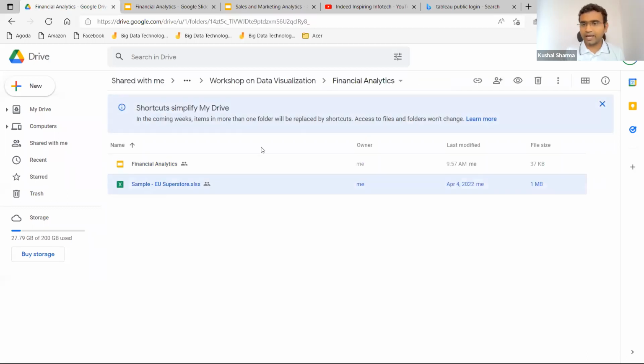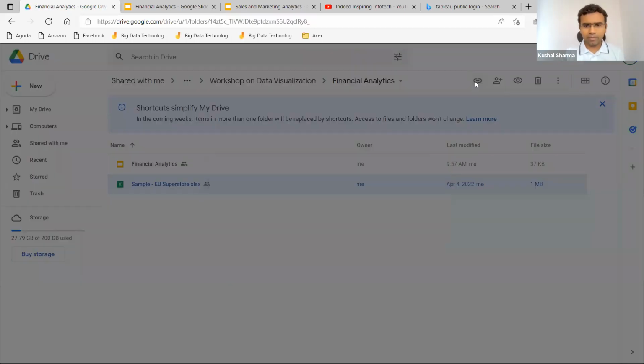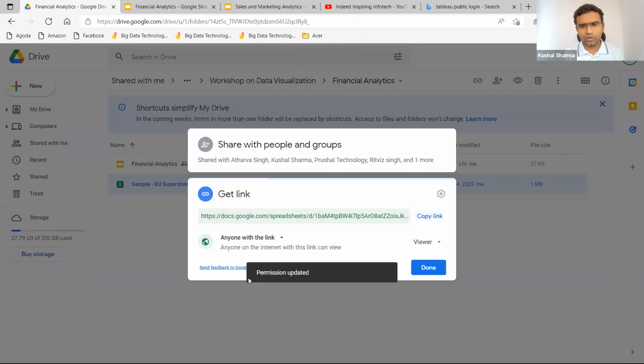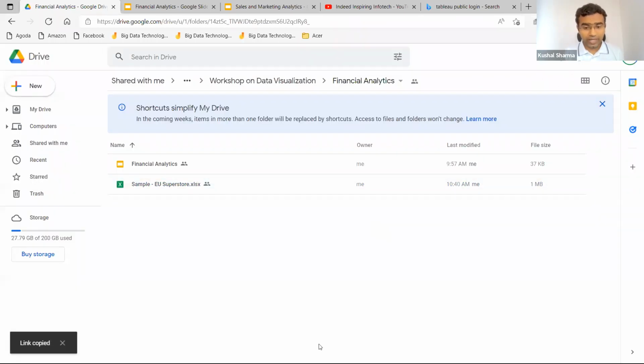So here is the data set. I can share this data with you. I'm enabling the link for everyone. So here we have restricted. I'm just changing it to anyone with the link can have access to it. And I'm sharing that with you.